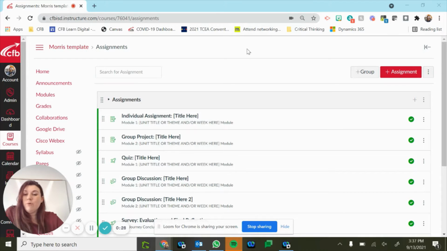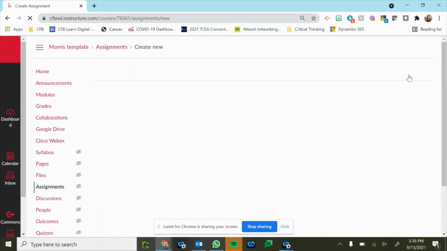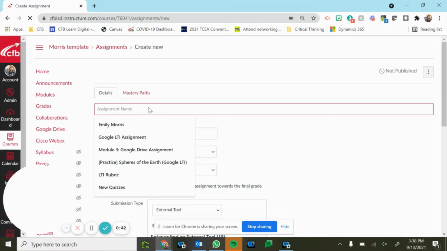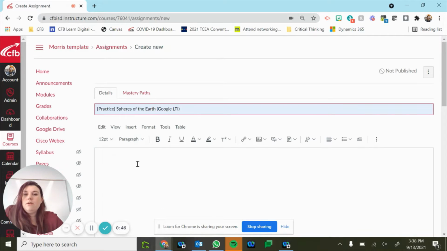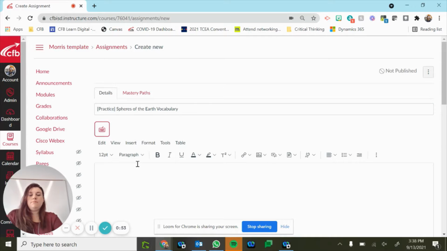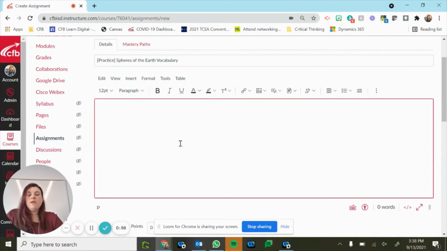Go ahead and do that whichever way you are most comfortable, whether that's through the Assignments tab or the Module tab within Canvas. I am in the Assignments tab, so I'm going to click the plus under Assignments. I am going to name my assignment. And then, of course, down here is where you can put any instructions for your students about the assignment itself.